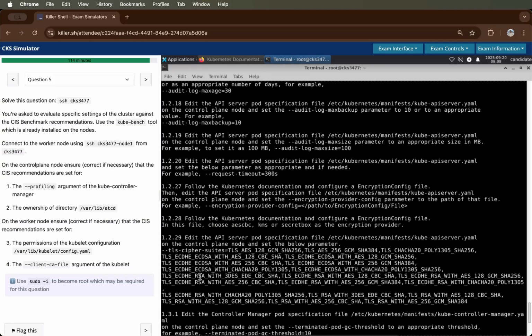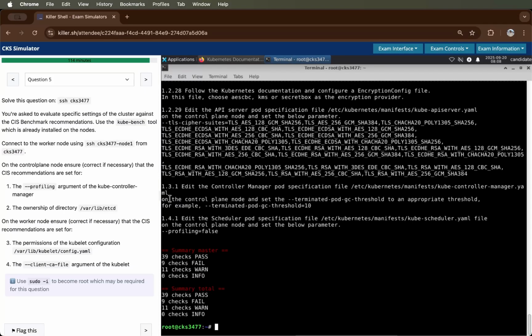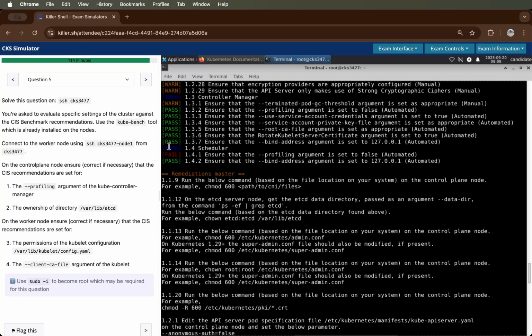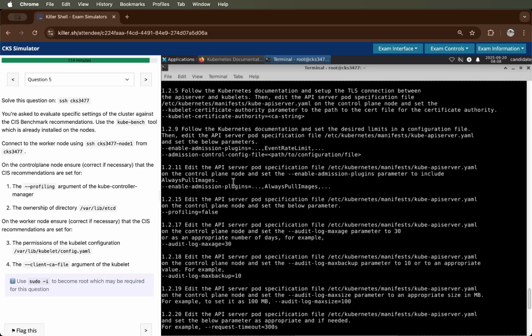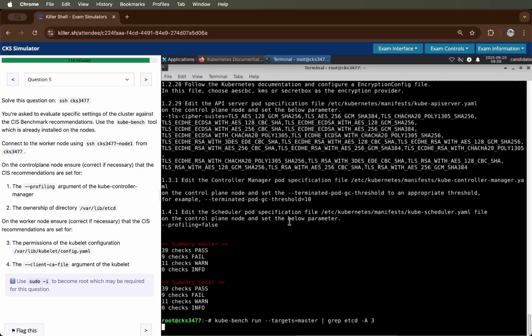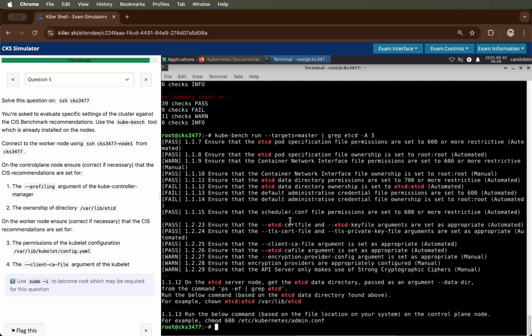And if I look here, I am not able to see 1.3.2, so it means the fix is correct, and you can also verify from here. This is pass, as you can see. So this is for the first value. Now we have to look at the second issue, which is ownership of a directory. So again we will do the same. This time we will search for etcd. Hopefully we will get some clue about what we have to do.